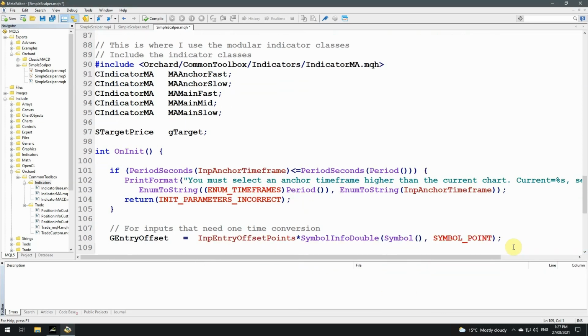And here's the point where I'm converting the offset points from the input, that 30 points, into an actual price size, and I'm doing that by multiplying that input points by the size of a single point, which I get with the SymbolInfoDouble function, passing the current chart symbol and the argument SYMBOL_POINT. And that gives me the entry offset value.